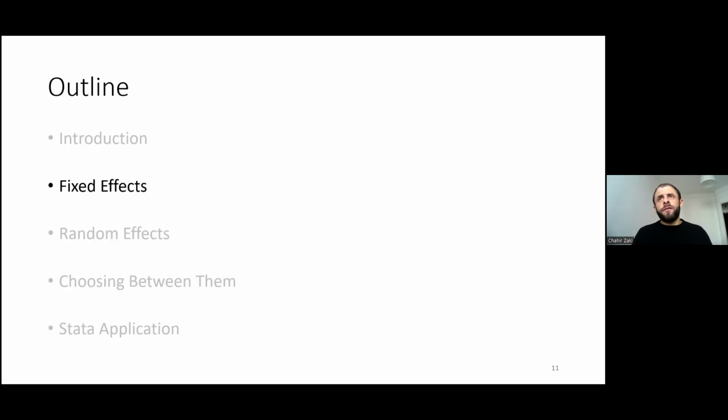Okay, so bearing this in mind with the data structure, the idea of the unobserved heterogeneity, why we have to take this unobserved heterogeneity into consideration, and the different possibilities that we have, we'll start first with the fixed effects model and then move to the random effects. So the first model is the fixed effects model, and in general it's widely used in macro papers and micro papers for different reasons, and we're going to explain that.